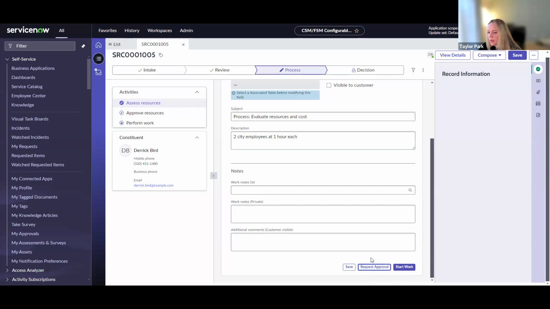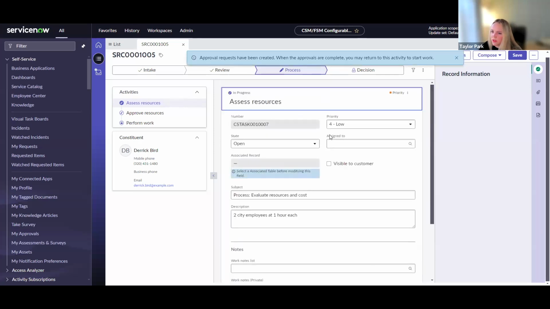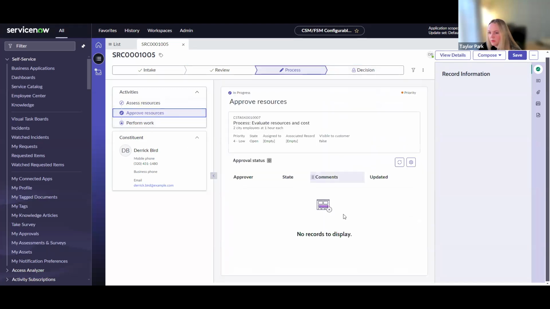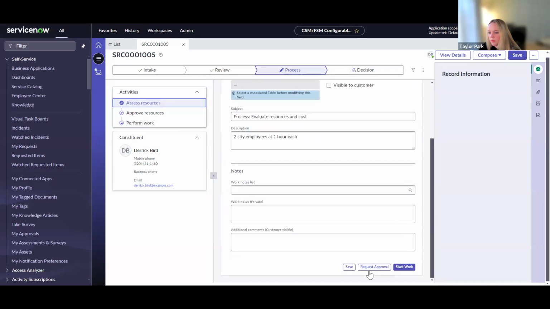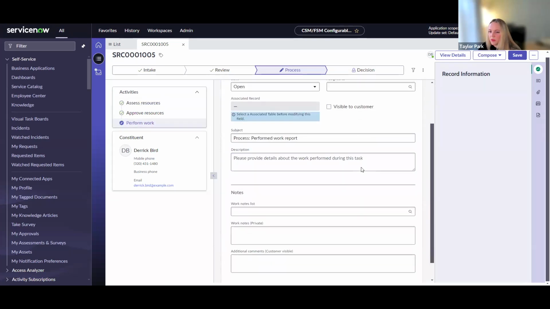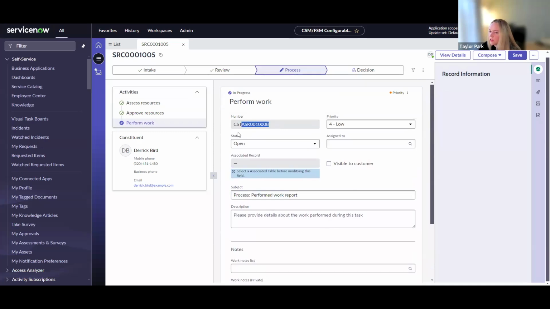So it seems like a complicated service to fulfill. That gives you the option to move it to approval first. So approval requests are created. I will go ahead and approve those over here. Okay, and then from here we can start work. All right, and then we now have an additional case task open.